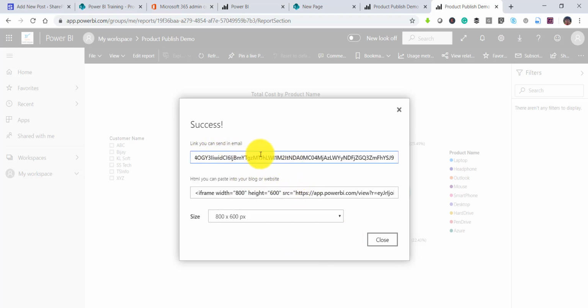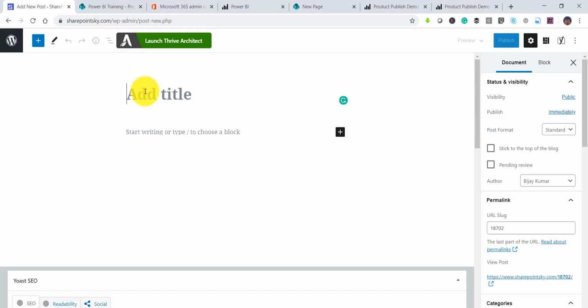One is a link, which you can send to any user. The other is the iframe code, where you can paste this HTML in your blog or any website. I have the SharePointSky site, and I'll just create a page. This is a WordPress site, you can see here. It's SharePointSky.com, but it's not a SharePoint site.